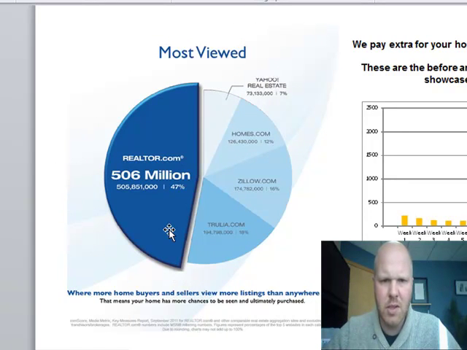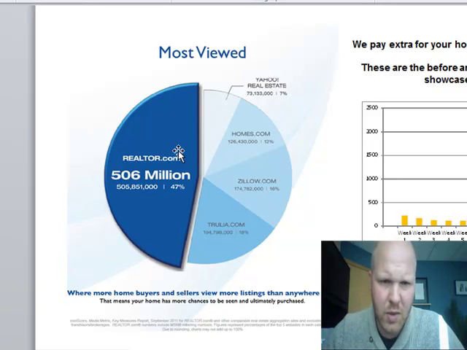This shows the top 5 websites that buyers use when looking for homes. Realtor.com pretty much dominates, as you can see. Number 2 is Trulia, and then you go Zillow, Homes.com, and then Yahoo Real Estate. Our focus, we pay extra to become showcase listings for all of our listings on both Realtor.com as well as Trulia.com.